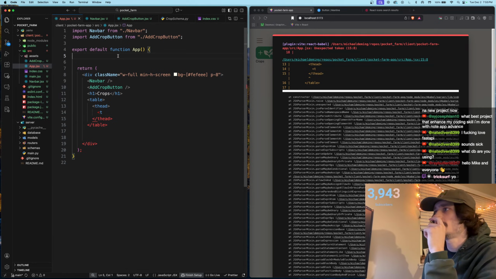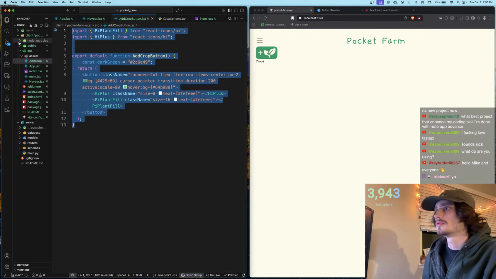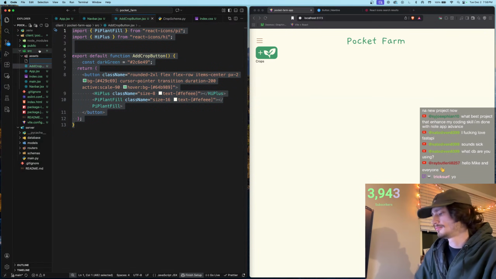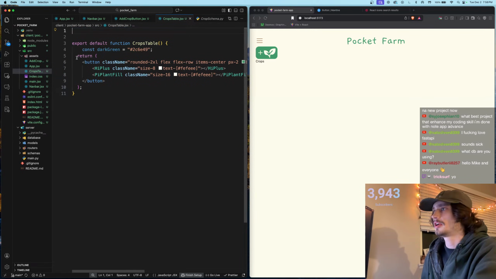So let's just quickly copy this over into a new crops table .jsx. We'll throw this in here. We'll call this the crops table. We'll get rid of this guy.